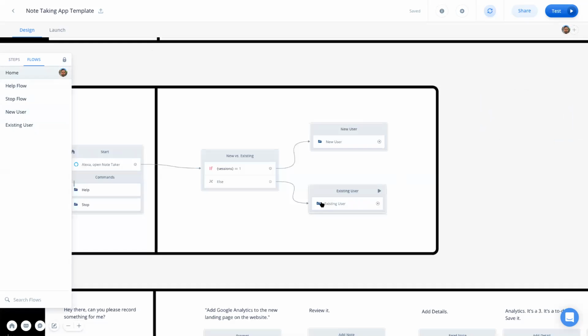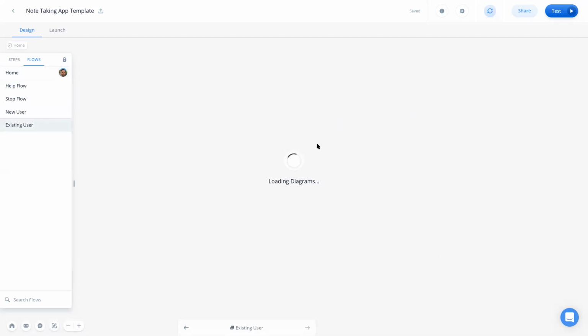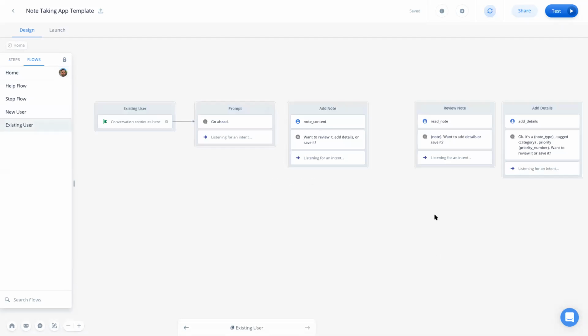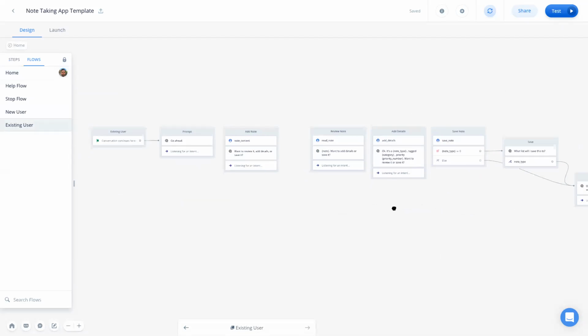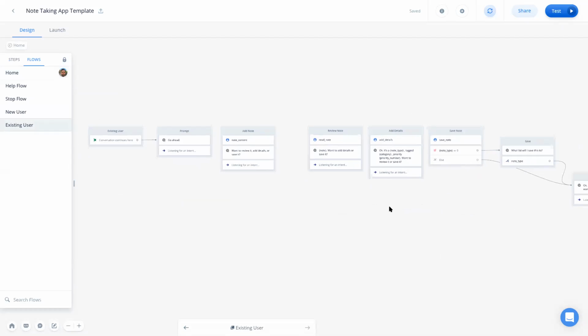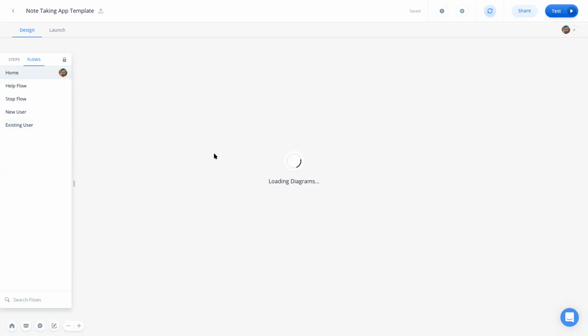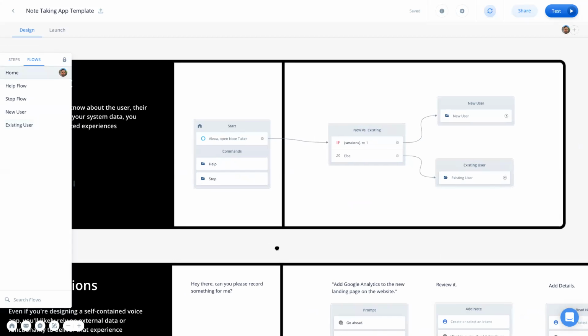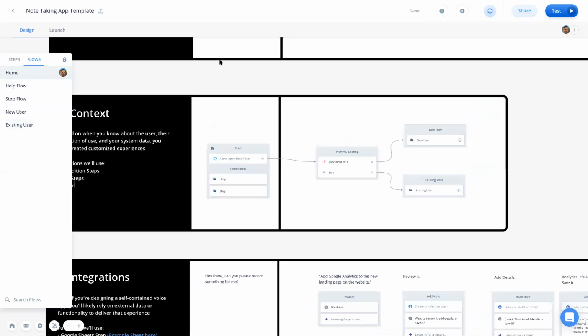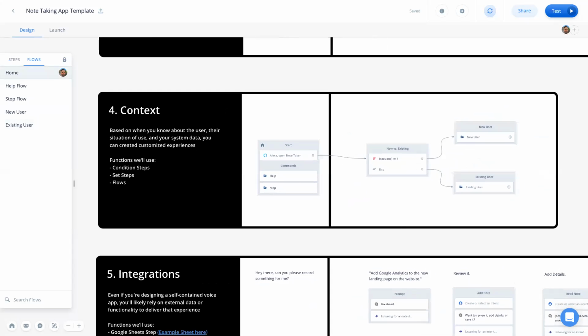So anytime we hit the existing user, if a user has more than 1 session, they're just going to get the existing user flow, which is the one that we created with our dialog management, which is a lot more open-ended and allows the user to just dictate their path. So now that context is built directly into my user experience. The user experience of the application is going to differ based off of the context of the user that's using it.